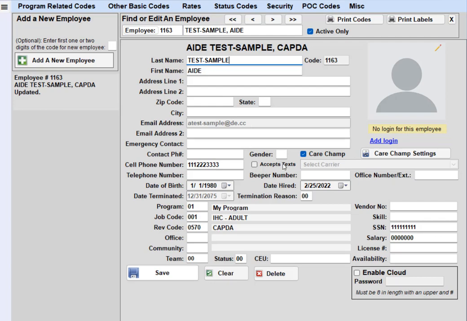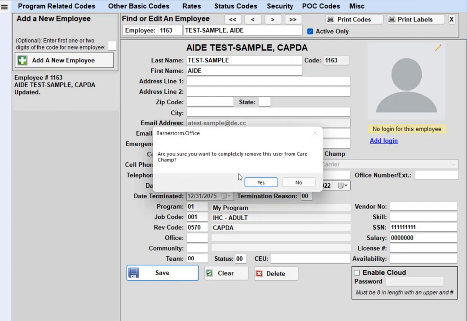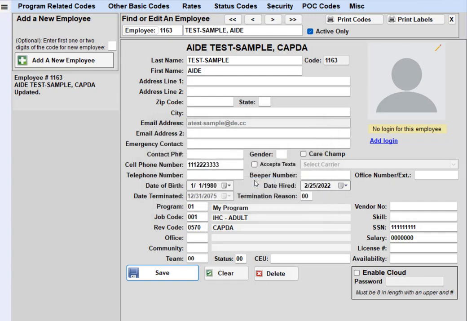So the first thing you'll do is uncheck the CareChamp box and then click on Save. It's going to ask you if you're sure you want to completely remove this user from CareChamp. When you click on Yes, it may take a few minutes to complete. It is removing the scheduled visits from the app and the profile itself. So it may look like your screen is locked up until everything is complete. Once it appears to be finished, you'll be able to exit the screen.